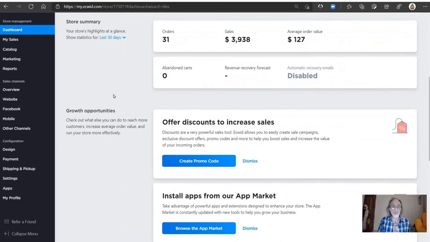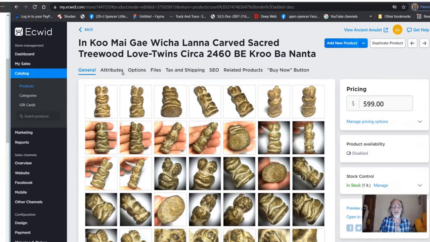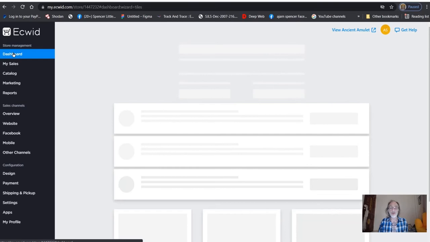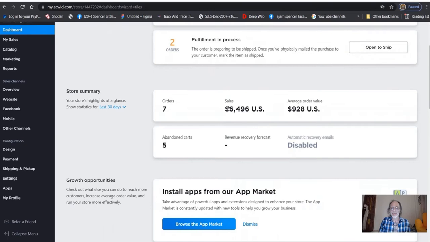31 orders, last 30 days, 3,983. Is that accurate? I don't need to look because I've already looked on Ancient Amulet, which is this one. So I'm just saved here. And it says on my dashboard of Ancient Amulet, which is store 1447232, the way you guys like to think of it, that I made 6,498 in the last 30 days.